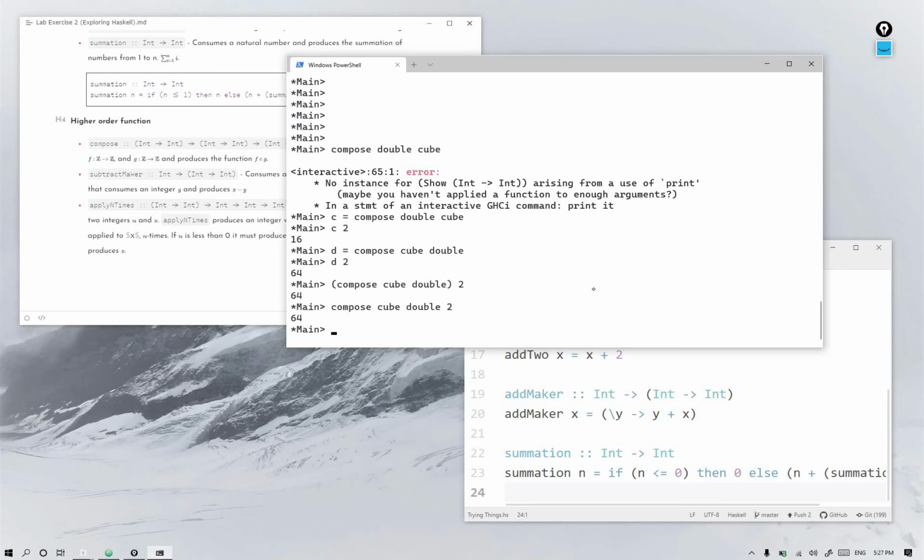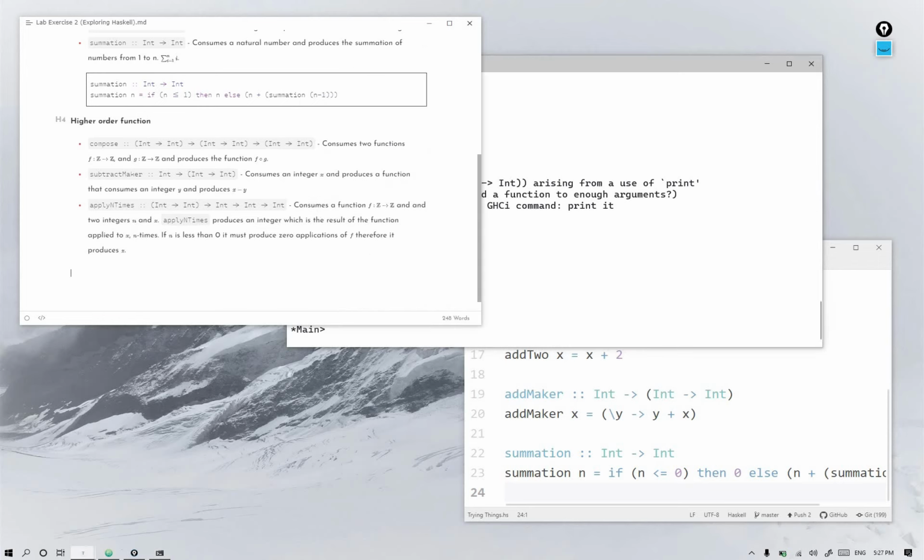And then the next higher order function you need to implement is very simple. It's just subtract maker. It consumes an x and produces a function that consumes an integer y and produces x minus y. This is actually incorrect. Let me rewrite this one. What it should produce should be y minus x. There you go. That makes sense.